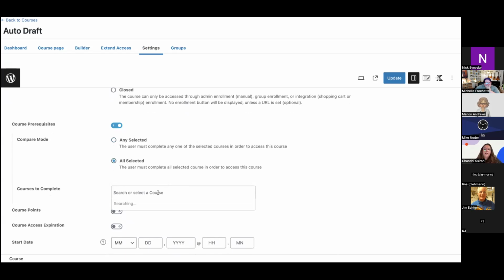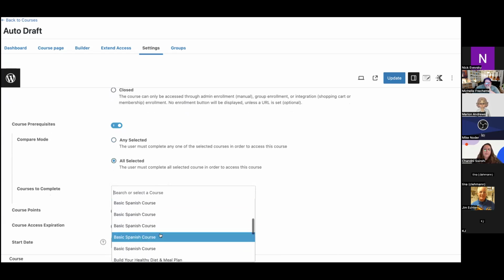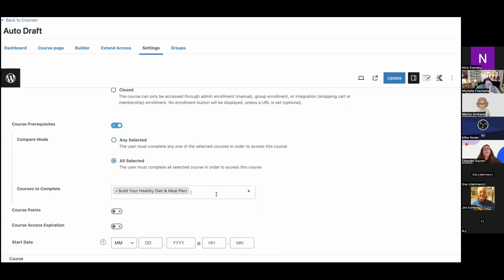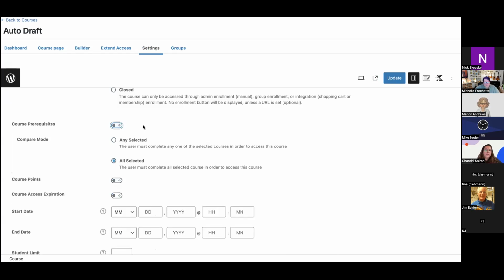So say if I select, let me select just a second, build your healthy diet and meal plan here, right? And I have selected the all selected option and I update it. If anyone comes on this course and they want to go through the course and they've not completed the build your healthy diet and meal plan course, they won't be able to go through this one. So when you set up prerequisites, you also set up like a learning path that course A has to be completed before course B, which is this one. You can do that with the help of prerequisites. I'm going to disable it for now.